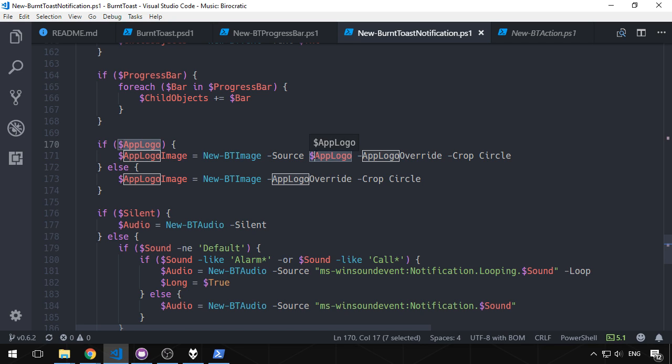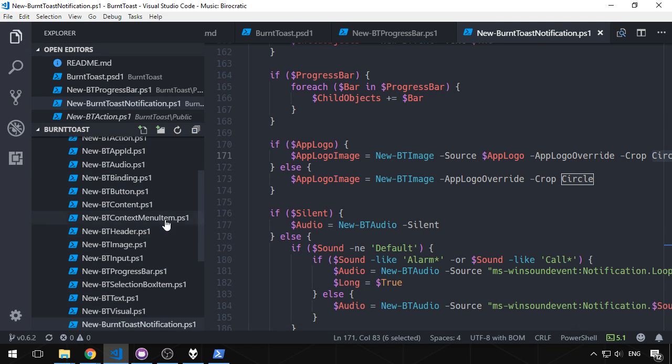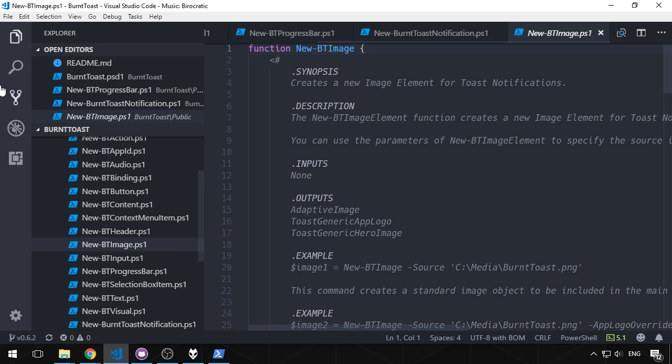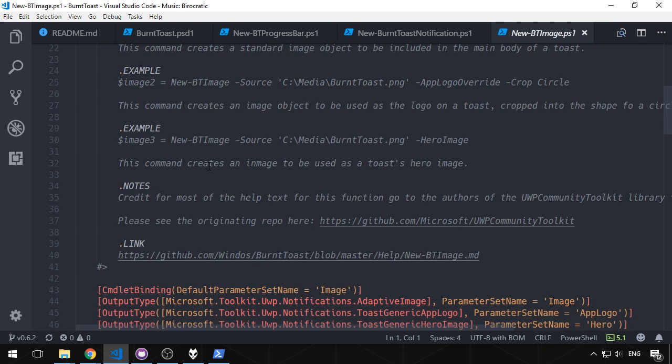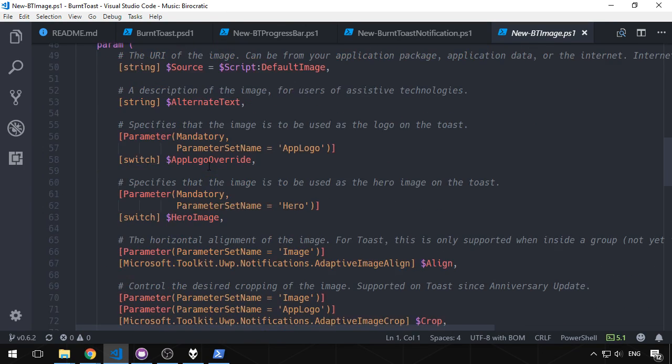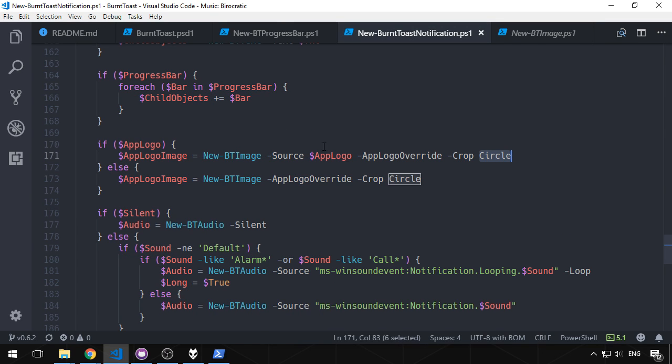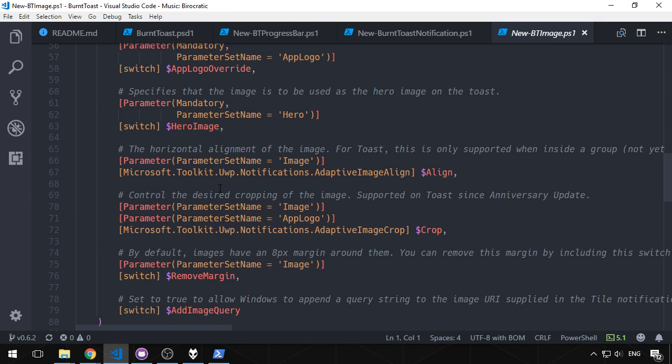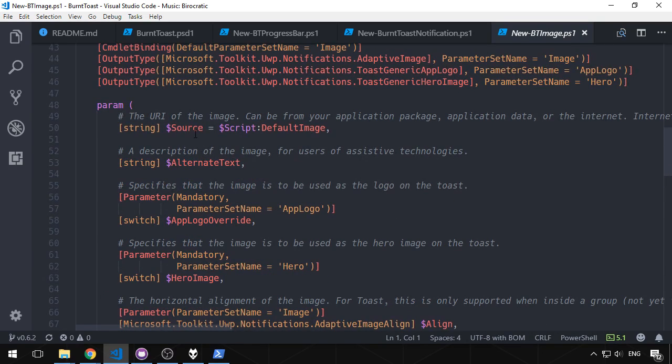So, we're literally going through to BurntToast image. It's an app logo override with a circle crop. Let's have a look at BT image. And we were doing a source, which I completely missed because it's the first thing. Okay, that's just taking a string, URI to the image.